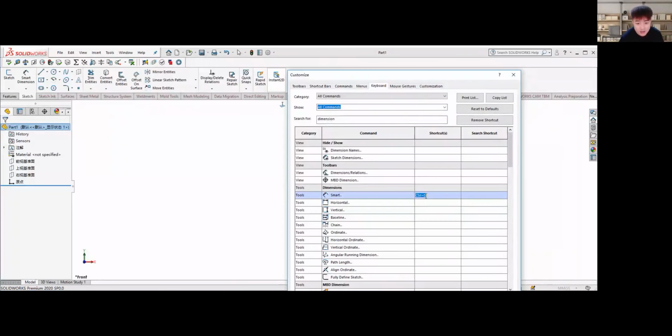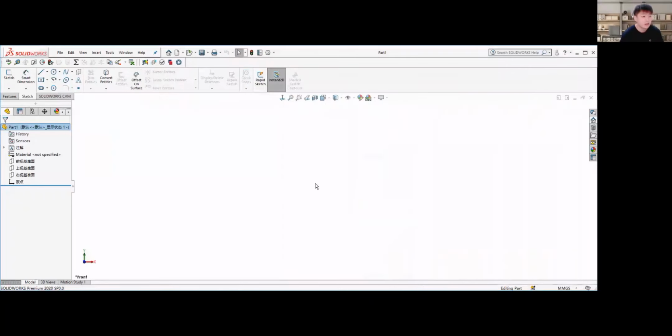Okay, so I changed the shortcut of it into Control plus D. So I should press Control plus what? Control plus D. The shortcuts are what we use on our keyboard to make a convenient order for the software.